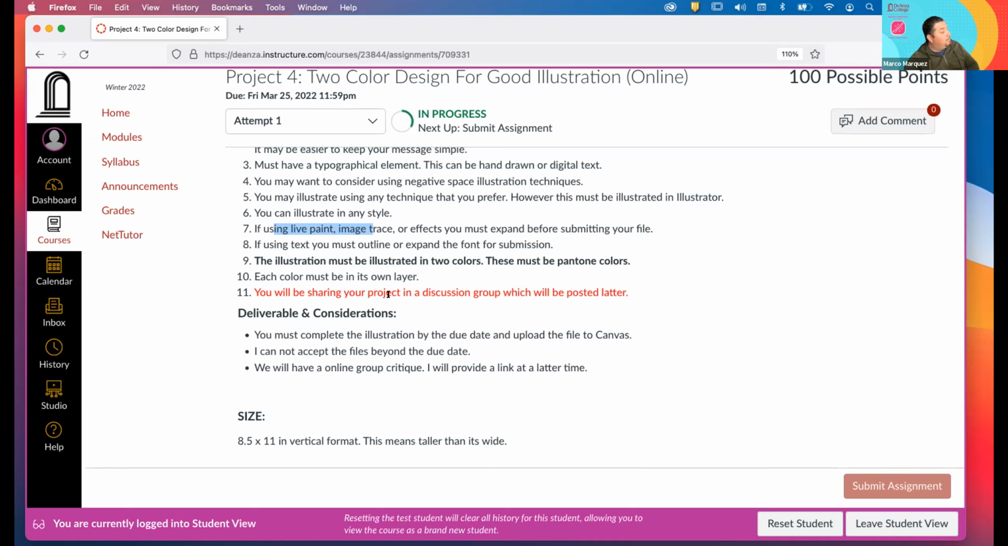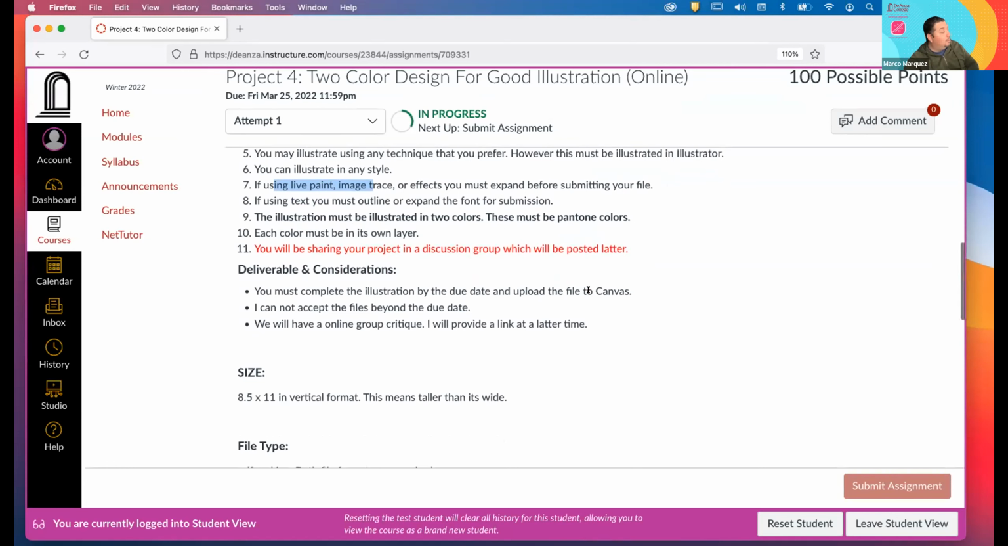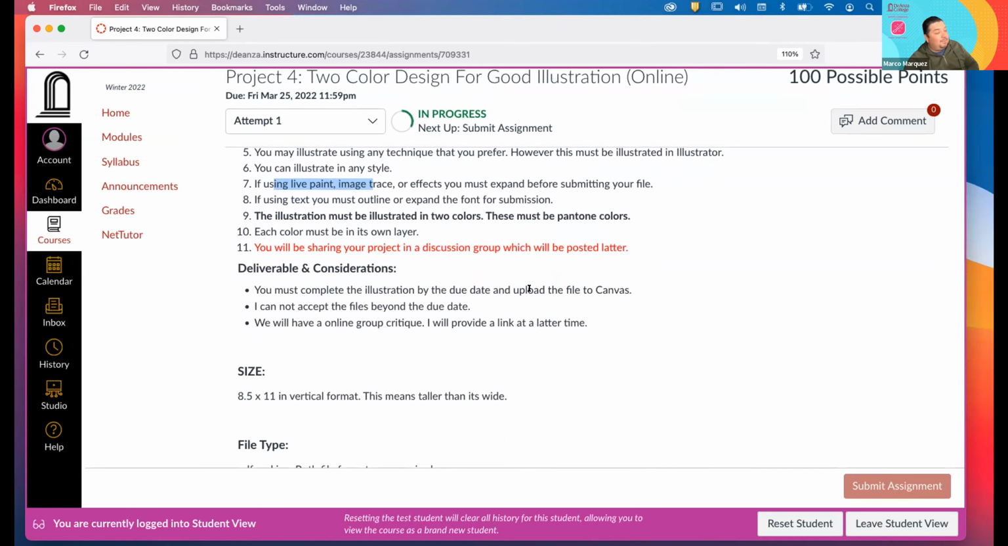You will be sharing your project in a discussion group, which will be posted later. So that'll be one of the last things that we submit at the end of the quarter. Deliverable and considerations. Obviously, you need to upload the file to Canvas by the due date.